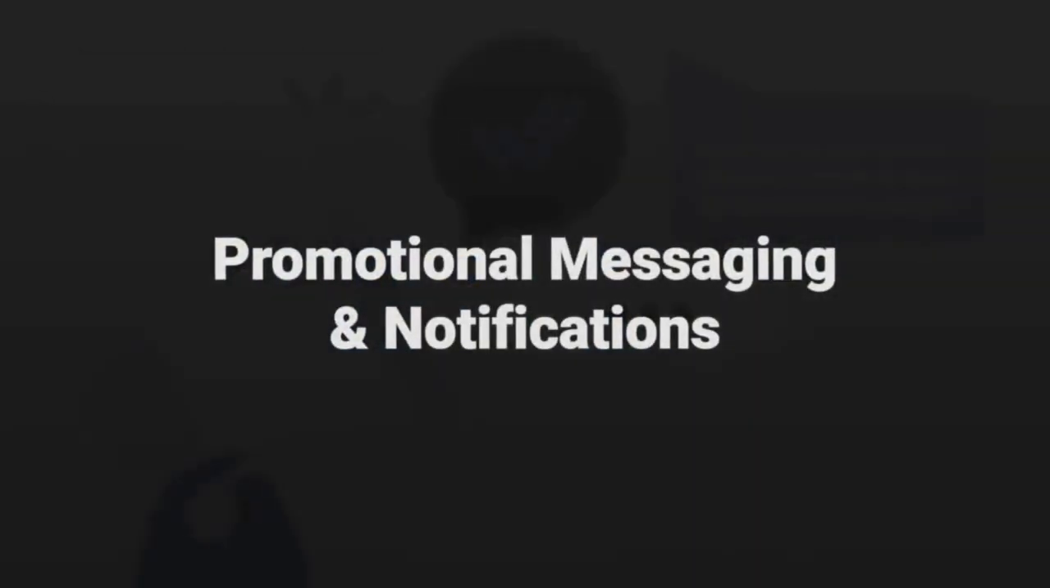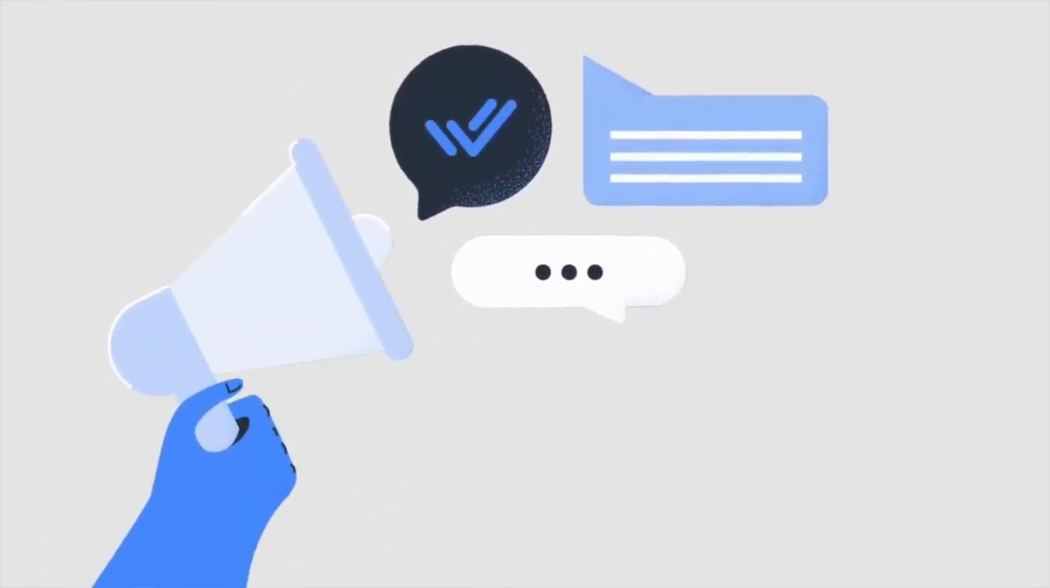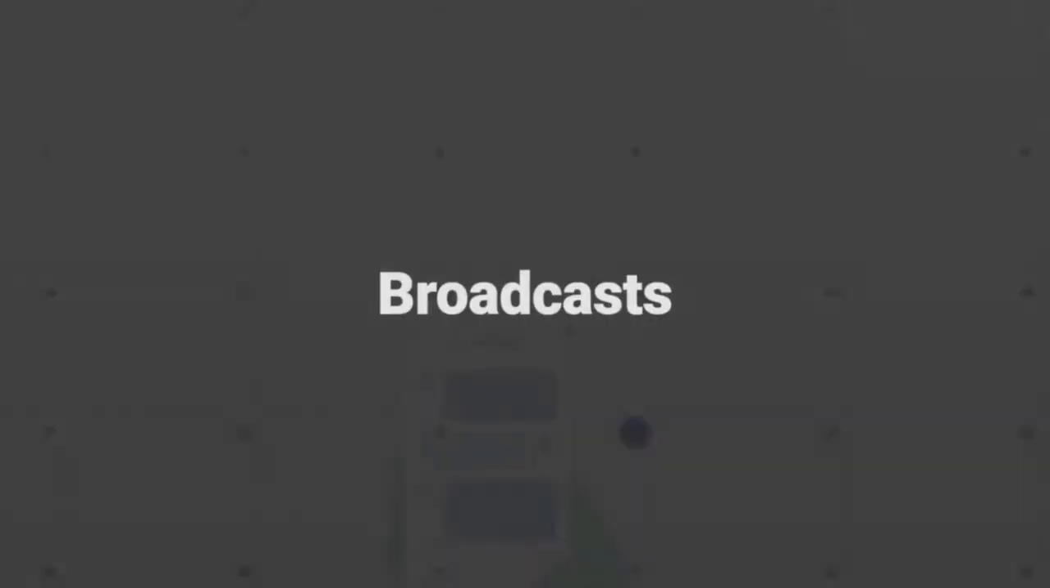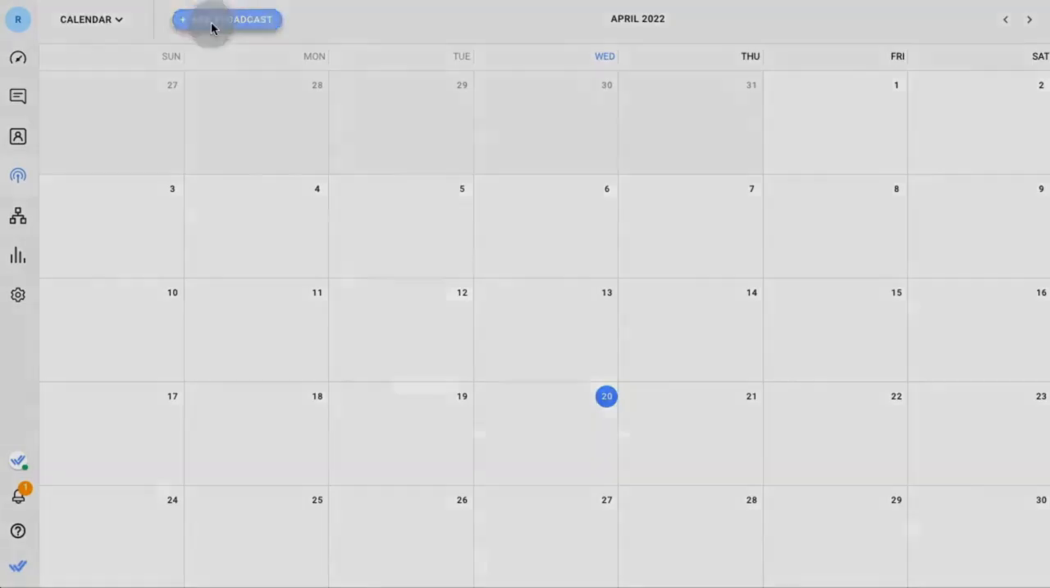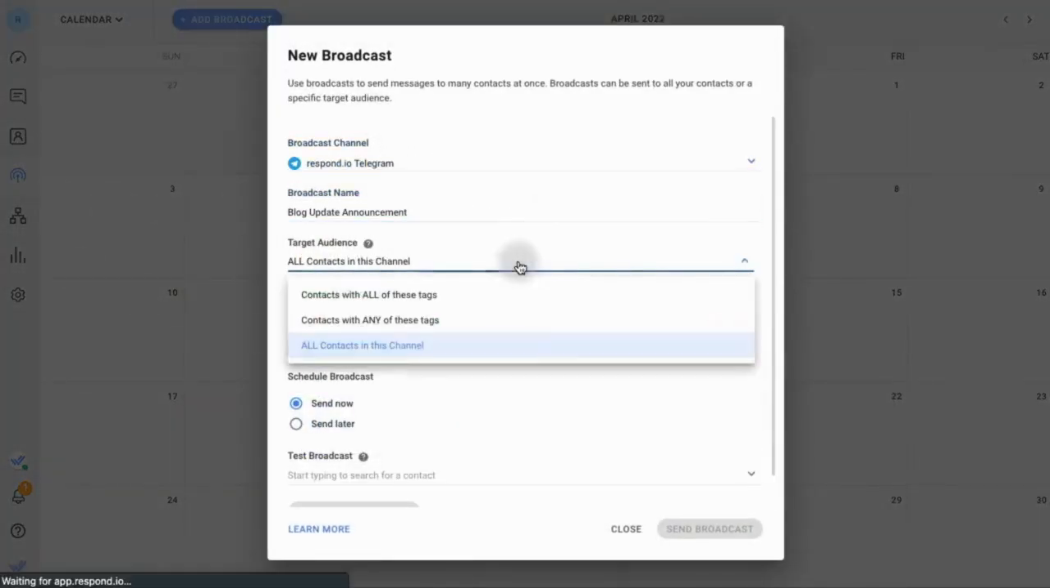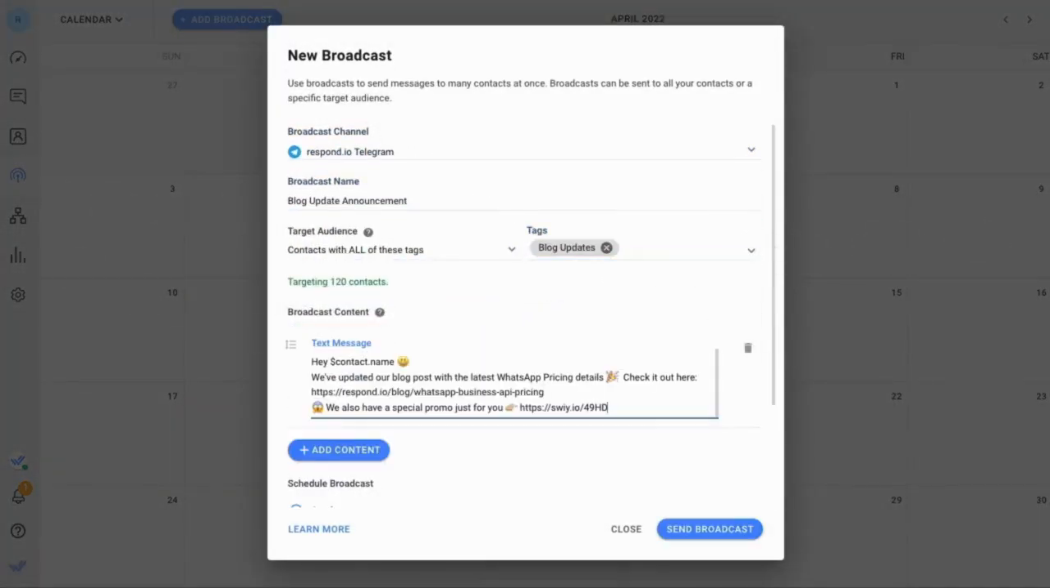Looking to replace email marketing with mass messaging? Create promotional messaging campaigns with Responder.io to leverage the time and attention customers spend on messaging apps. Send bulk messages via broadcast to share event updates, promotions, newsletters, emergency alerts, and more. It's easy. Just select your target audience and personalize the message for higher conversions.